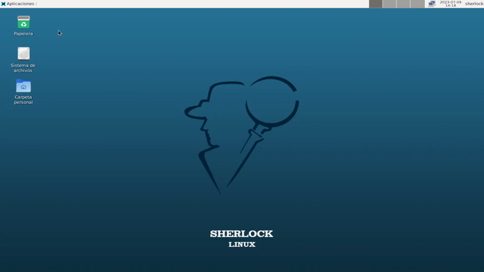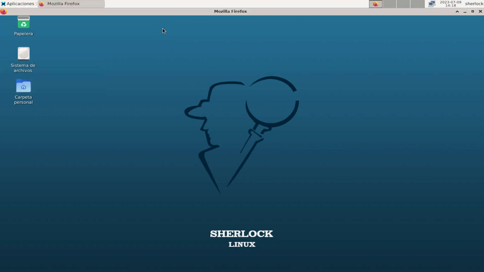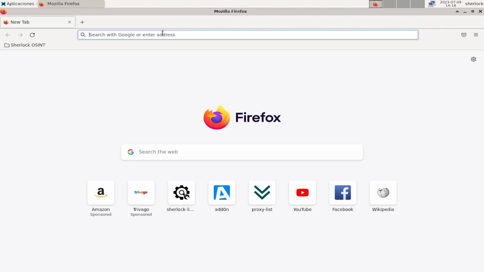To log into Sherlock Linux, we will use the word Sherlock as the username and password. Once logged in, we can see the fully personalized desktop with a desktop menu divided into several categories where the information extraction tools are located. In the first category are the web browsers. Sherlock Linux comes pre-installed with Mozilla Firefox, Google Chrome, and the Tor browser.